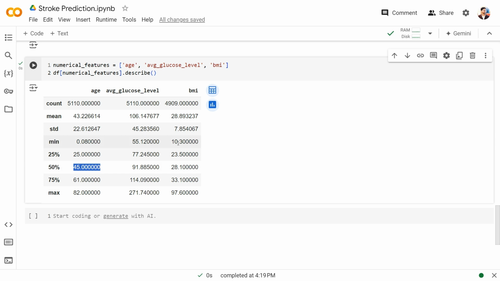Also we can see BMI has a mean of 28, but its median is less than that, isn't it? So what does that mean? If the median is less than the mean, it means it is right skewed. Also average glucose level has a mean of 106, but the median is 91. The median is less, so it is right skewed.